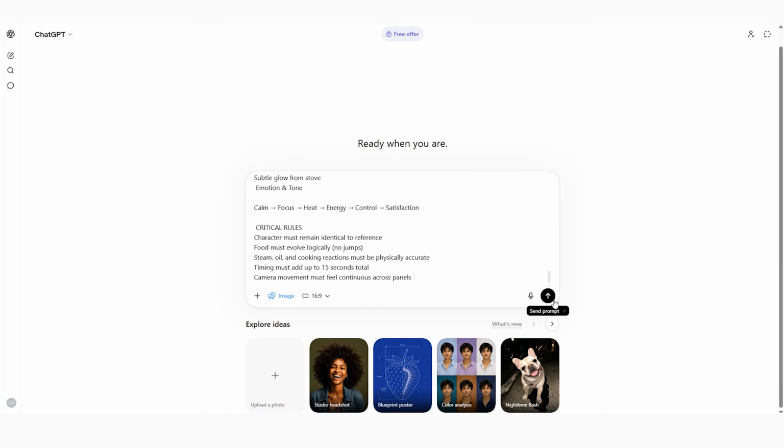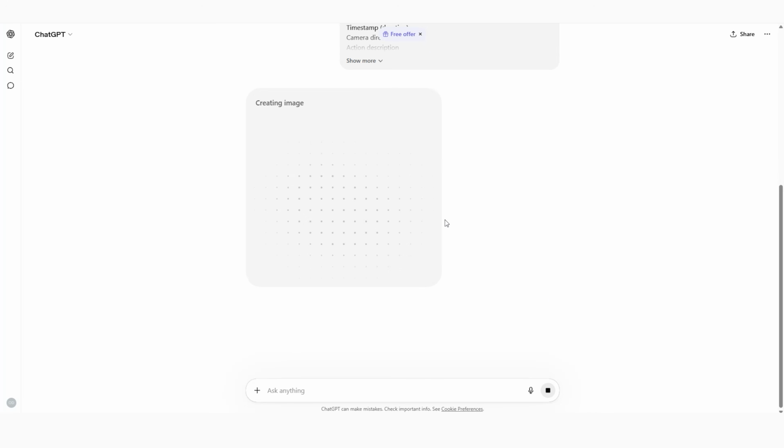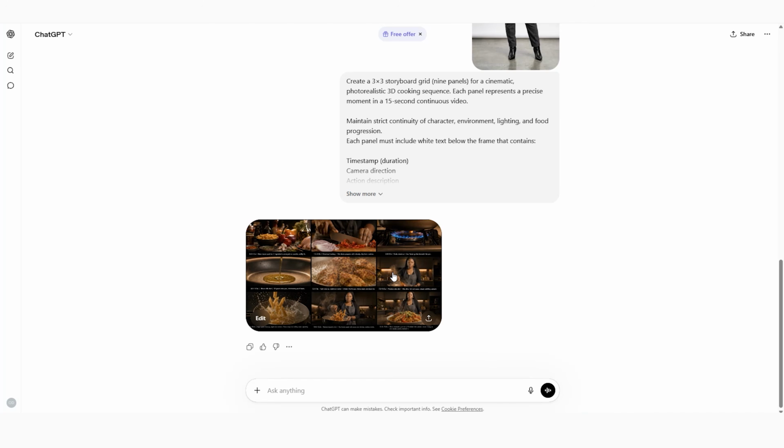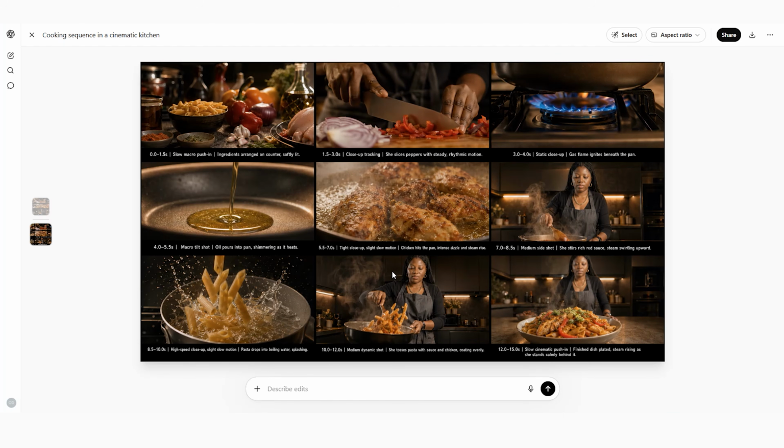Now, before I send this prompt, I'll have to upload my reference image because I'm using a reference image. So I'll tap on this plus sign, choose add photo to upload my reference image. Now the reference image is here, I'll go ahead and send the prompt so that ChatGPT will begin the creation process. Once it's done generating the image, you should have something like this.